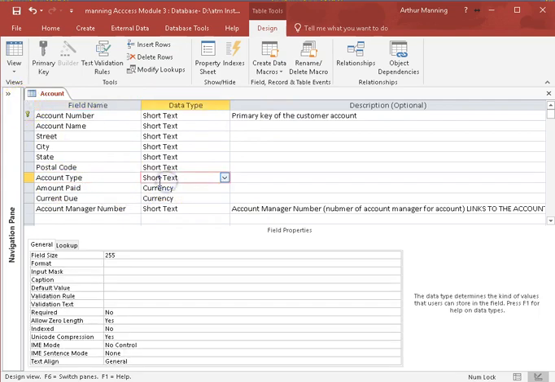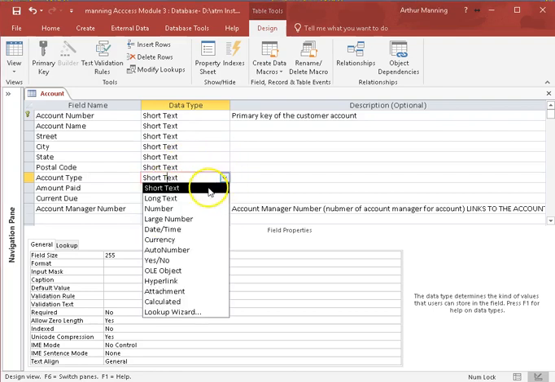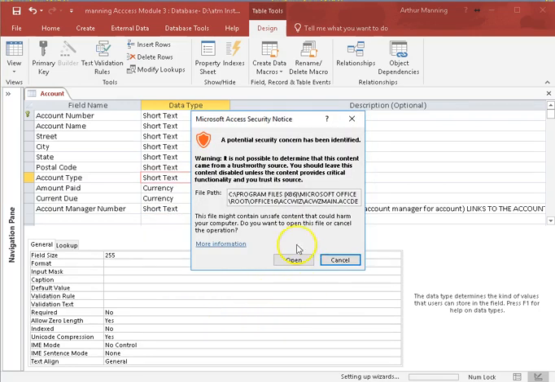And this is going to be a special kind of field. It's not just going to be something we type in. We're going to select it from a list. And that's called creating a lookup field, a lookup type. So it's called account type, but in the data type column, we're going to click the selection, go all the way down to the bottom using the lookup wizard. Go ahead and go open after you get that security warning.